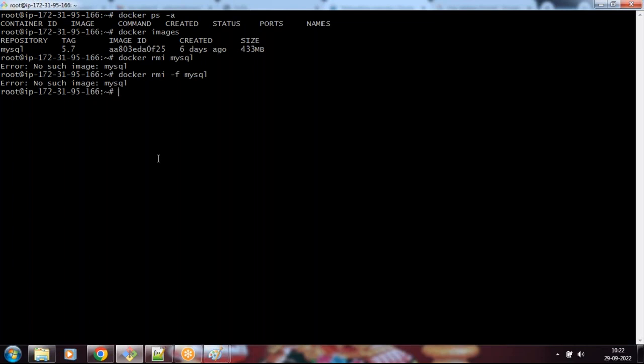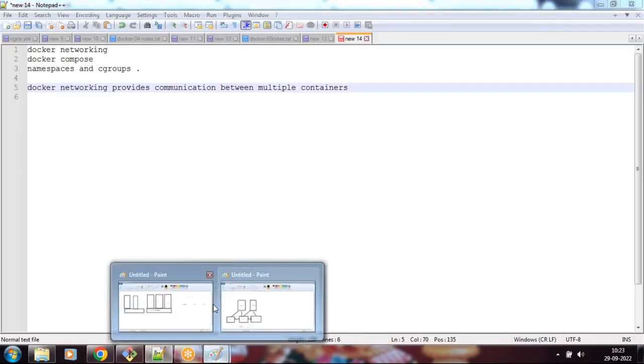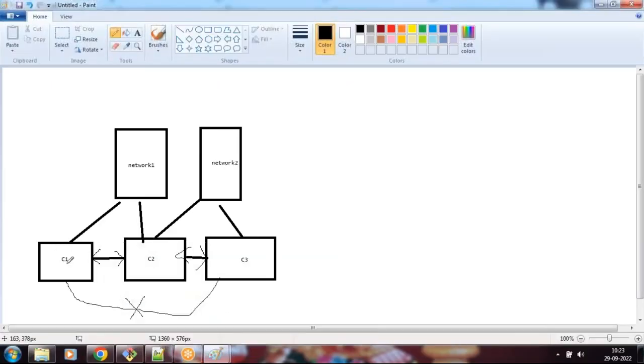Now what we'll do is create one container. That is my mesh. We have C1 here, right? So container 1. Let's create container 1 with network 1.